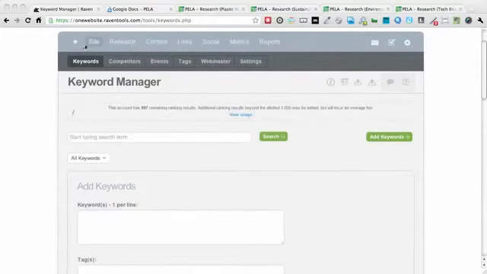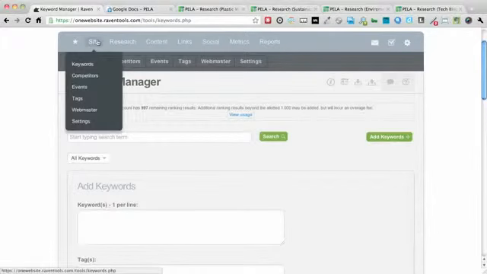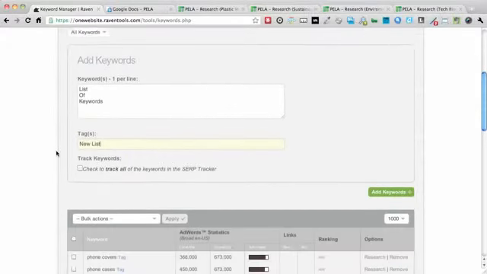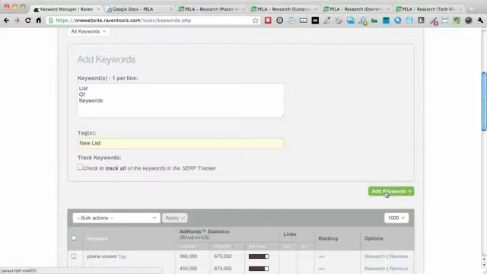This is a feature request on one of my favorite tools, RavenTools, and this is the keyword manager under sites keyword. If I want to add keywords by clicking on the add, I can enter in a list of keywords. But I also can add a tag to apply to these keywords. This is new list. And that would apply a tag to all those keywords. And then I can, of course, add those.